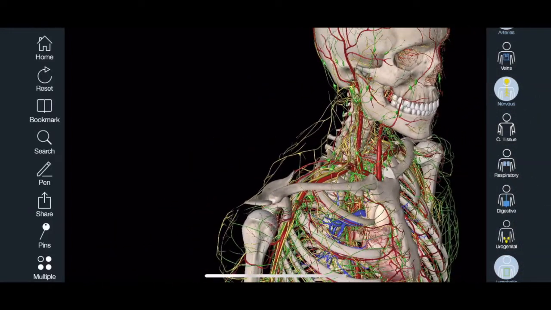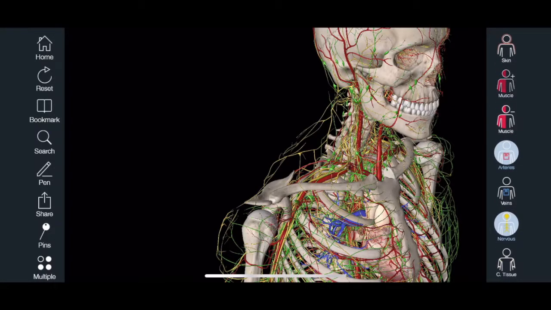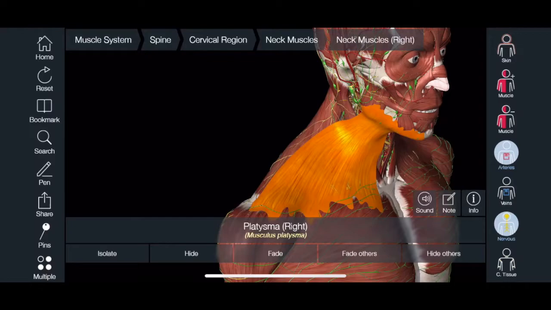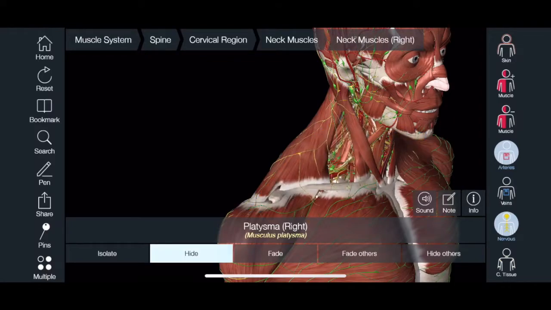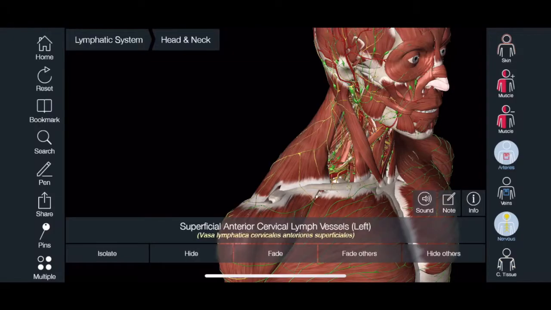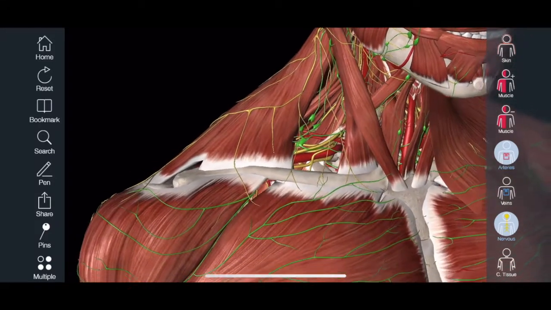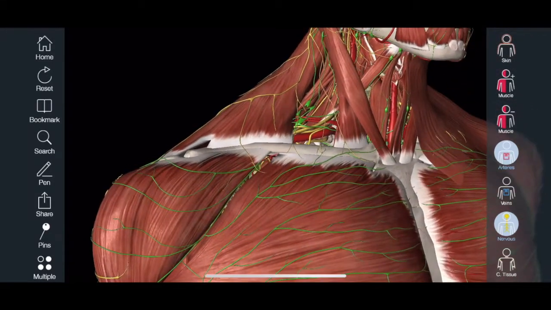Now I'm just going to zoom out a little bit, and now I'm going to add in the muscles. There's a couple of layers here. I'm just going to hide some so you can see. Firstly, in here, I want you to check out just above the clavicle there where all those vessels are. So that's going to be a really important spot.